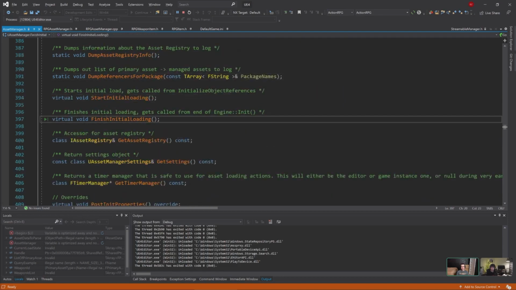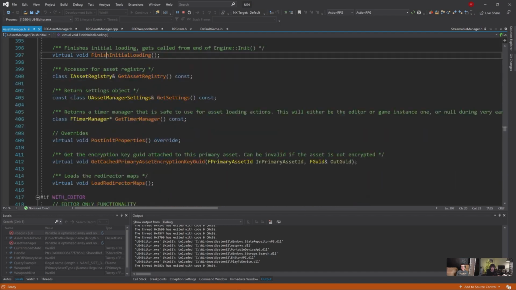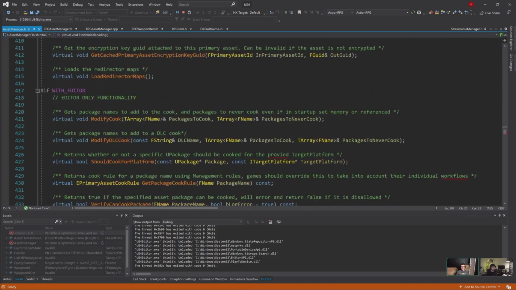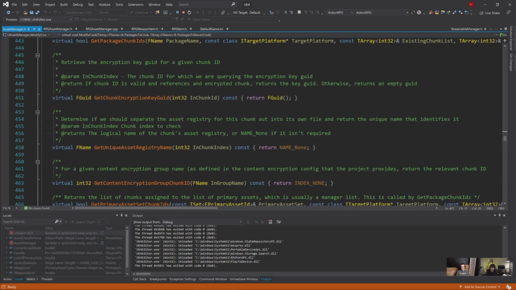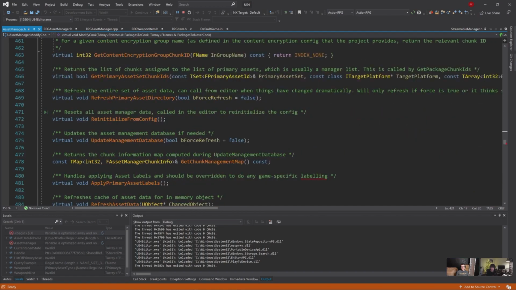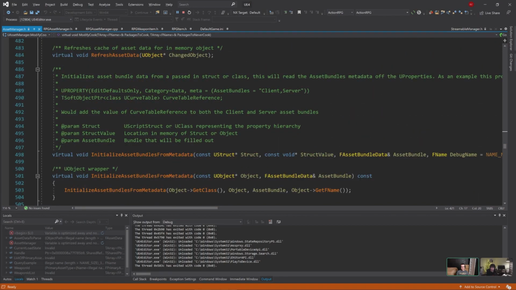Here's the one that gets called at the end of loading. And then there's just a bunch of other functions. Like here's a modify cook function. Yeah, you can directly override which chunk things go into if you want to do something weird. Again, there's just a lot of functions in here.